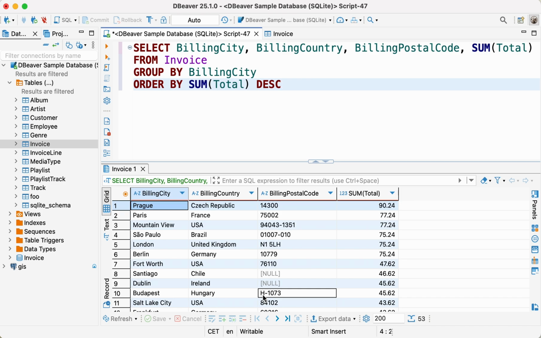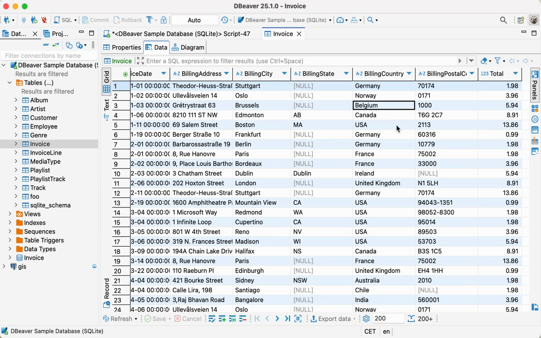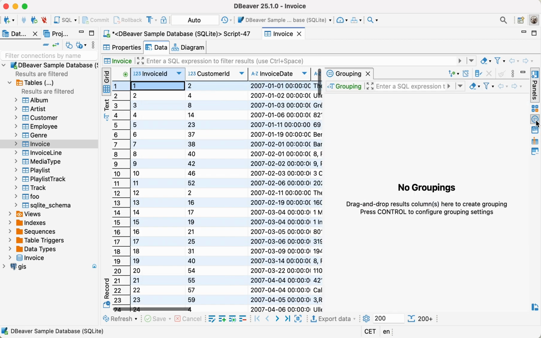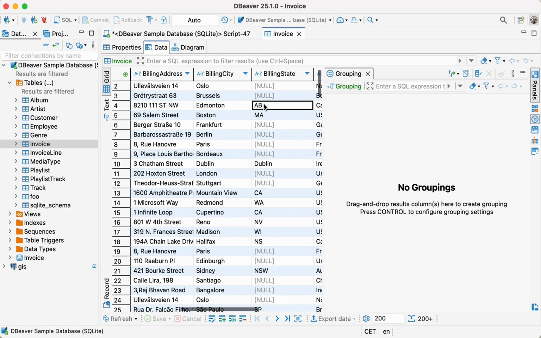With DBeaver, you can also complete aggregation using the UI without manually creating queries. Let's look at another way to solve the previous task, this time with the help of the grouping panel. Open the invoice table in the data editor, go to the right-hand toolbar, and click the grouping button. This panel is empty by default. You can add the columns you need to work with.